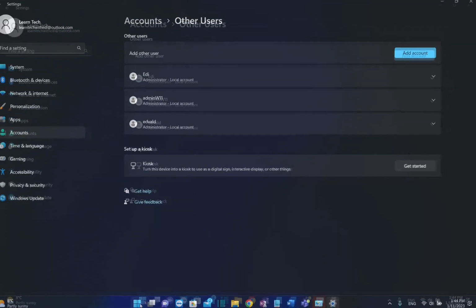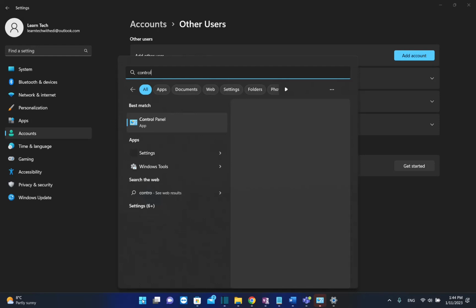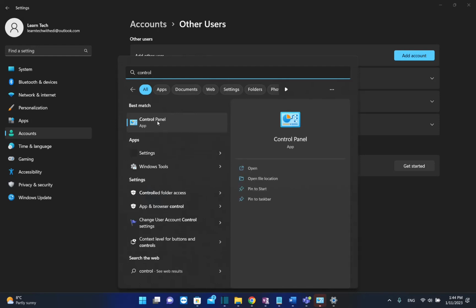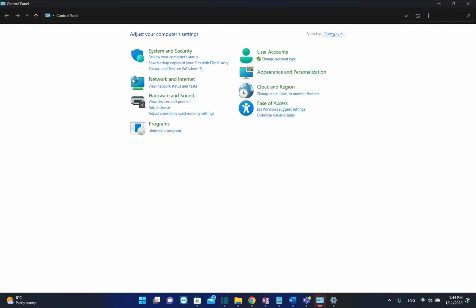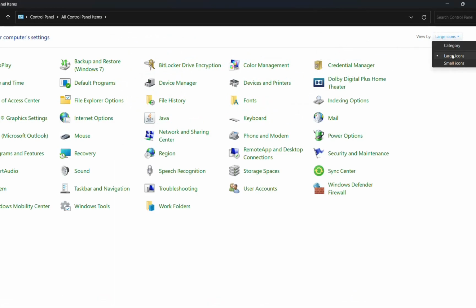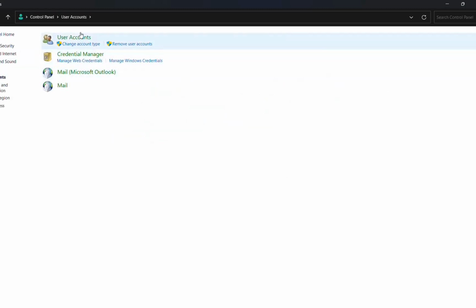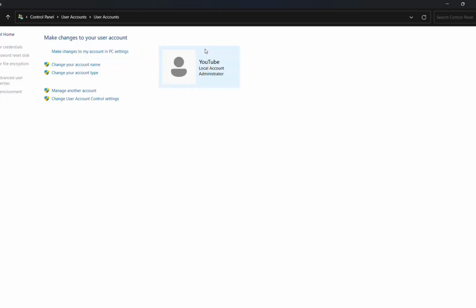Now the next method is to use control panel, and for that we just go once again to search and we type here control panel. Once you see the app control panel, you click over it once in order to open. Now you view here by category, so from these three options here, large icons or small icons, you choose category. And then from these rubrics here that you'll see, you need to choose user accounts. And once again we click over user accounts here.